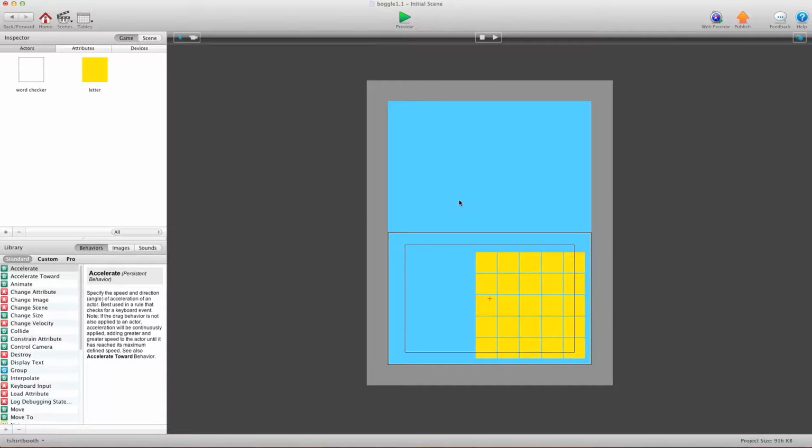In the last video, I told you to make a 5x5 grid of the letter actor that we had made. So you should look something like that. I don't know if you centered it or not, but I left room up top in case we want to add something later. So that's what I have right now.